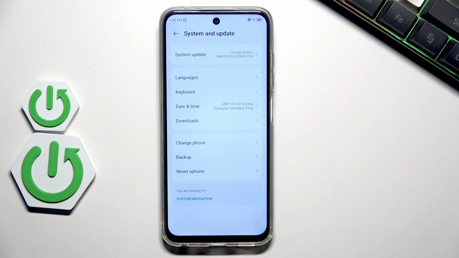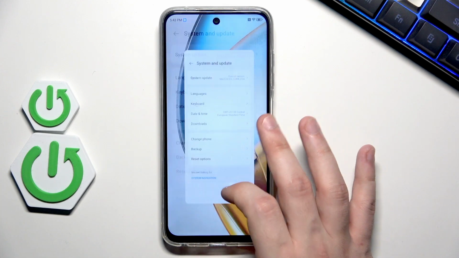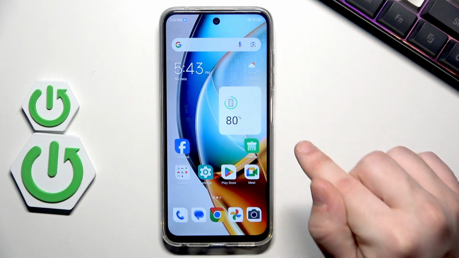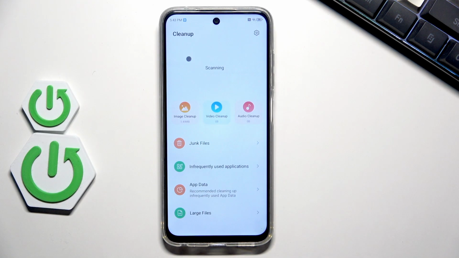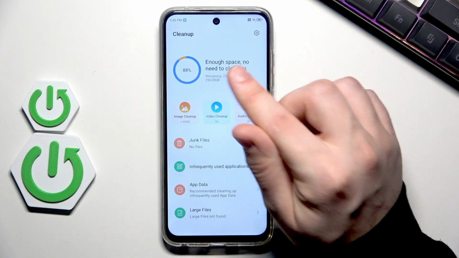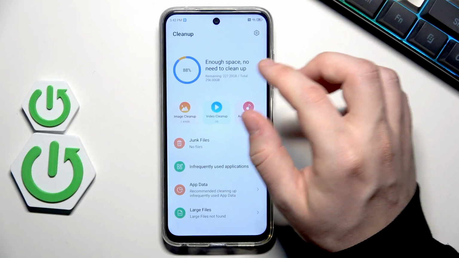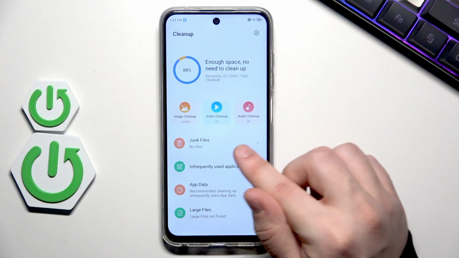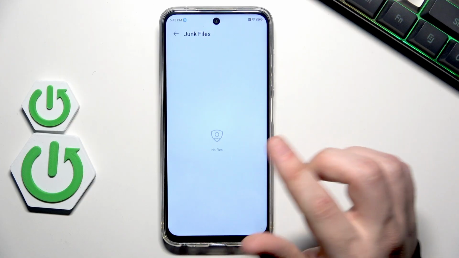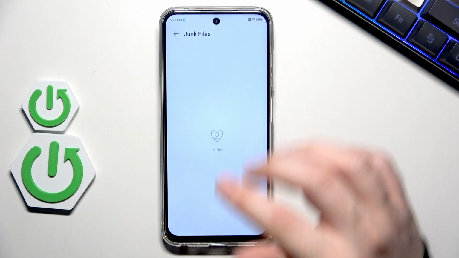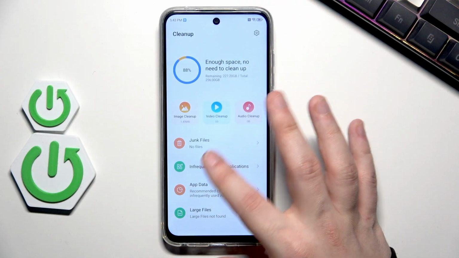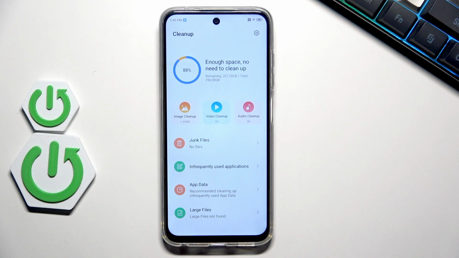Okay, let's get back into our home screen, because in here we have the cleanup app, which will allow us to simply clear the junk files that are stacked on our phone. Simply, it can speed up our phone a little. Currently, it says that I have enough space, so there's no need to clean up. But in here, you'll be able to see some junk files. You can click on them, and then if you have some, you'll be able to delete them. Don't worry, junk files are not your personal data or anything, so clearing them is completely okay, and it's even recommended.